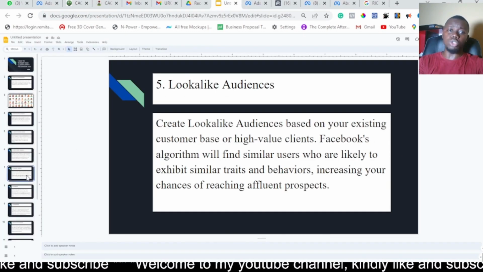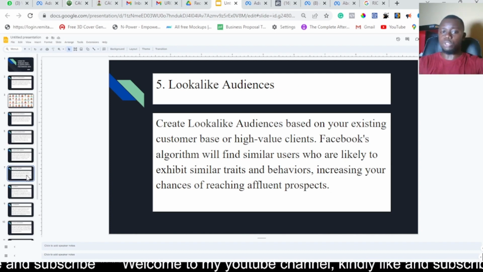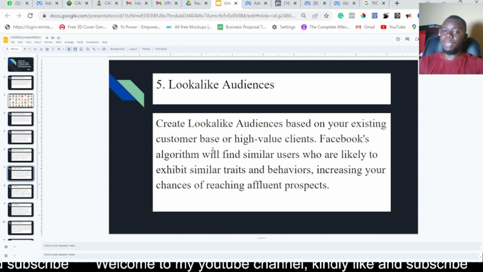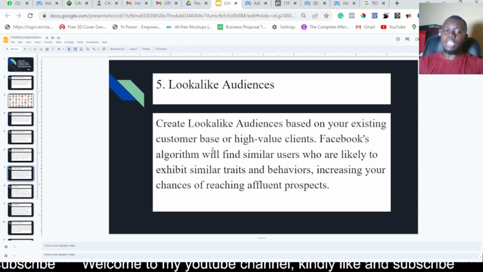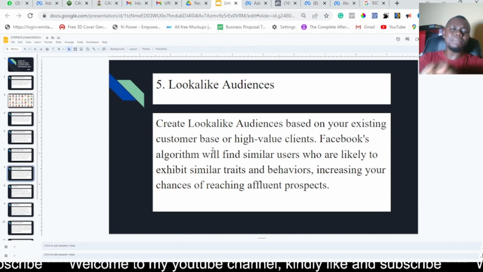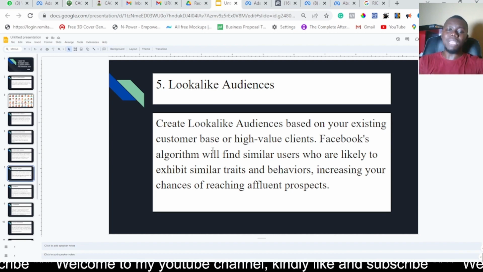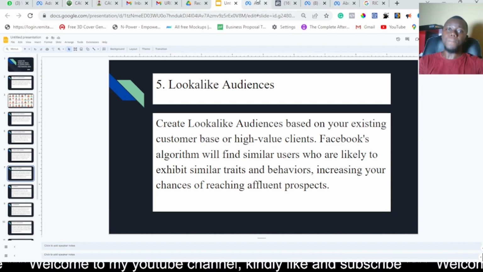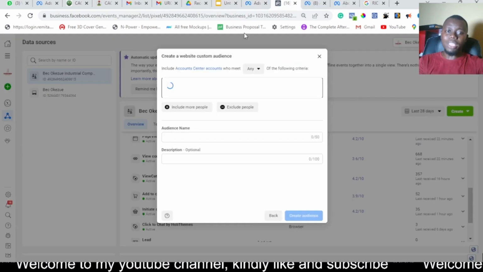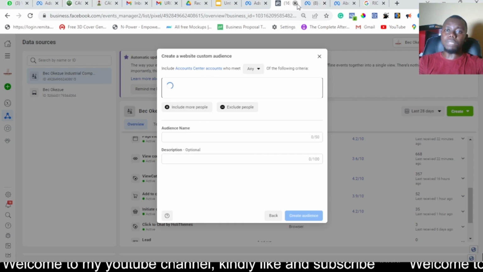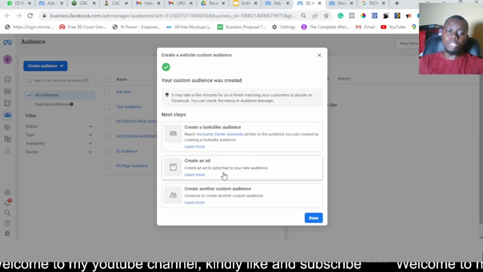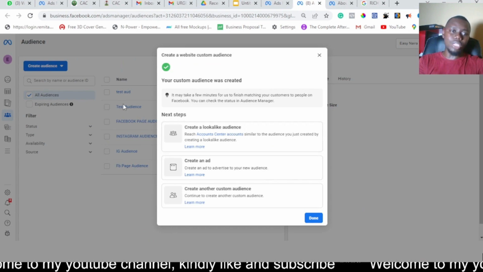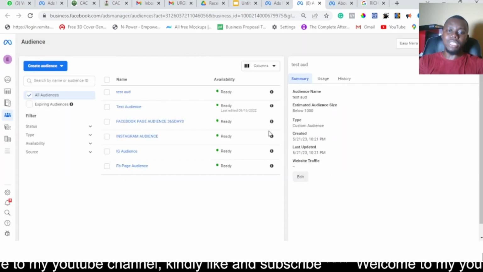All right. The next thing you must also do is create a lookalike audience. So here we are. You can create a lookalike audience based on your existing custom audience, customer base, or high value clients. The Facebook algorithm will find similar users who are likely to exhibit similar traits and behavior, increasing your chances of reaching affluent prospects. The same thing we've done in this particular place where we created a custom audience, you'll see that you can create a lookalike audience. So you can create a lookalike audience of these other audiences that you have created before now.